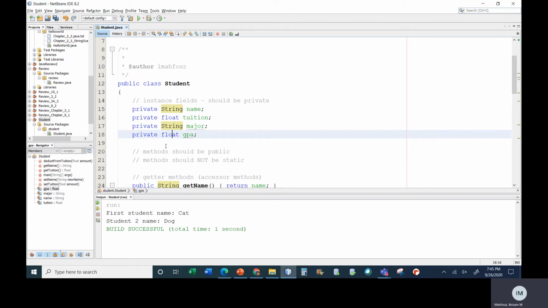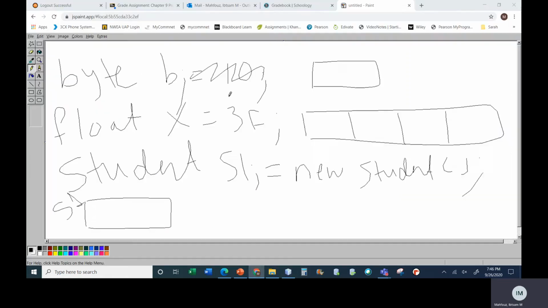So I need to figure out how much space, how many bytes. We know that for floats, we need 4 bytes, so I need 4 here and 4 here. That's 8. Strings are only 1 because they're also classes. We're going to talk more about that later. But for now, we need 8 for our floats and 2 for our strings. So we need 10 bytes. This is going to go to RAM and allocate space that is 10 bytes long.